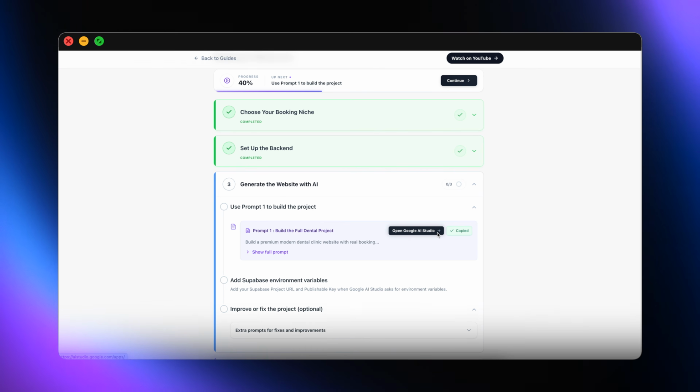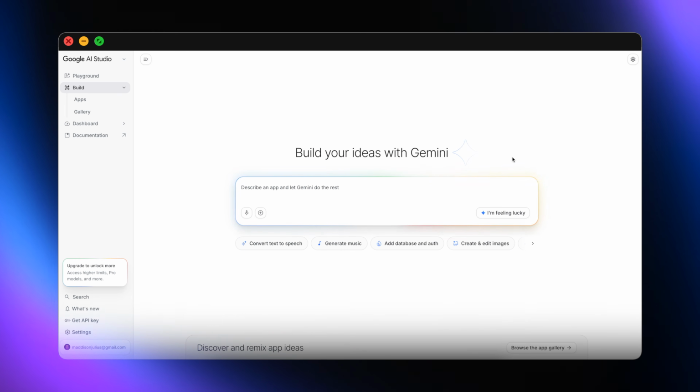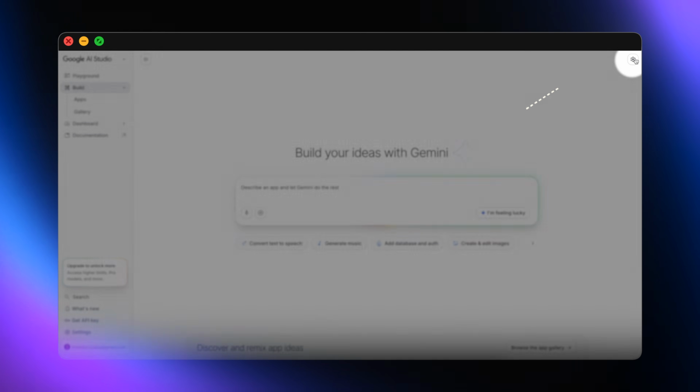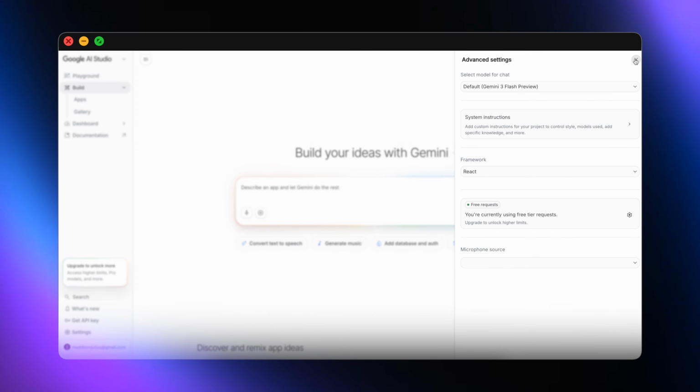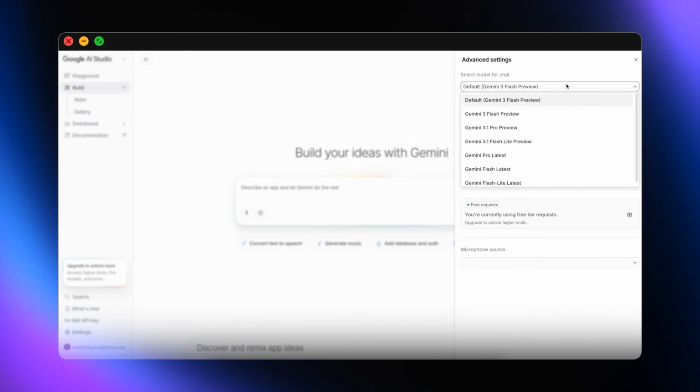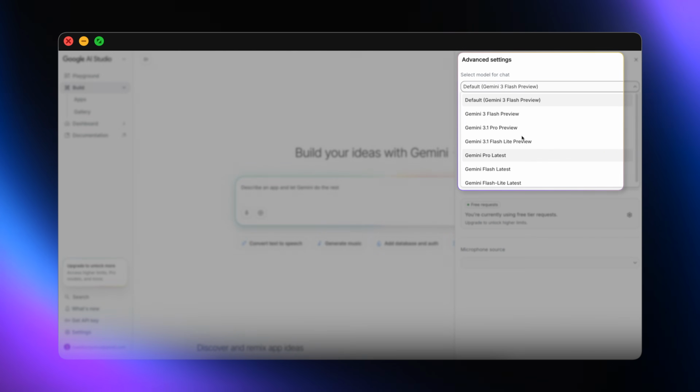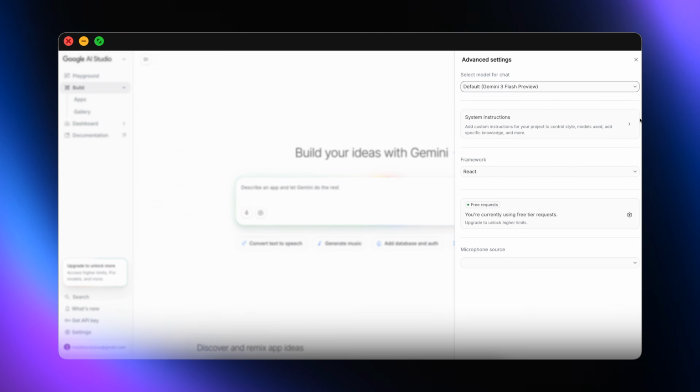So I'll click Open Google AI Studio. Before pasting anything, let me quickly check the model. For a project like this, I always go with the latest Pro model available. We're not asking for a small tweak or a one-page site here. We're asking the AI to build a full website, a booking flow, an admin dashboard, and a real backend connection, all in one shot. So Pro gives us the best shot at nailing it on the first try.